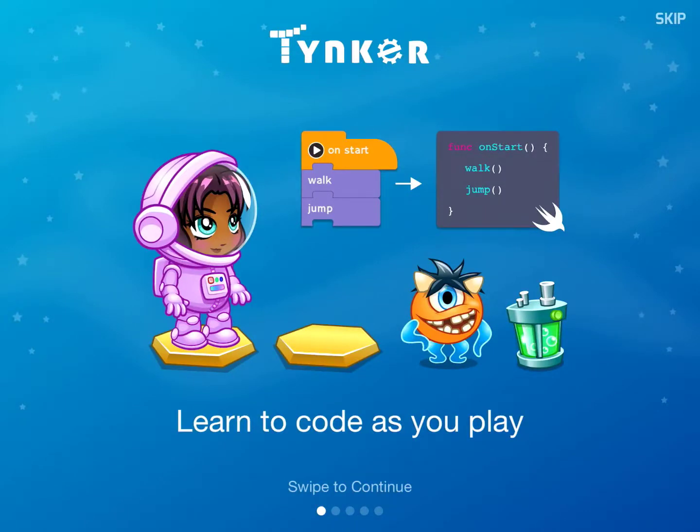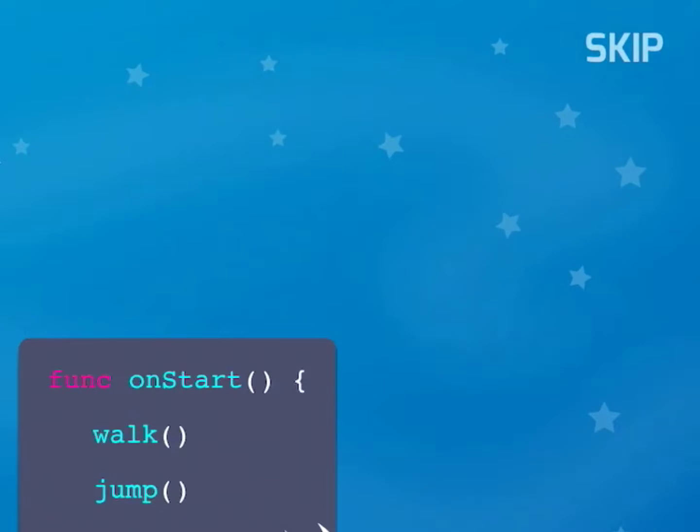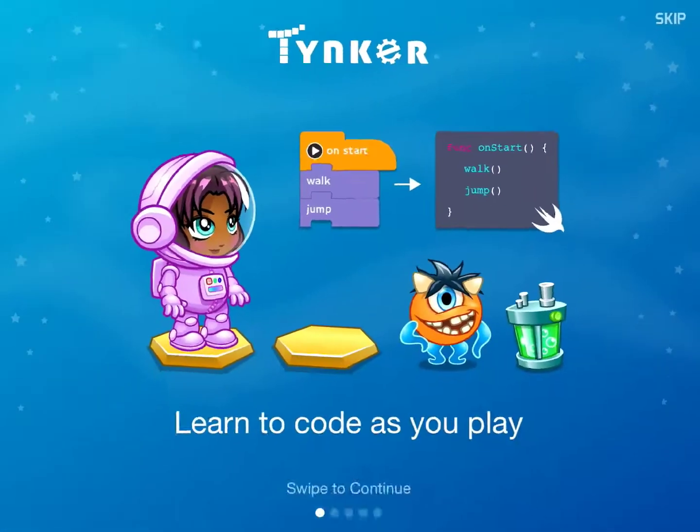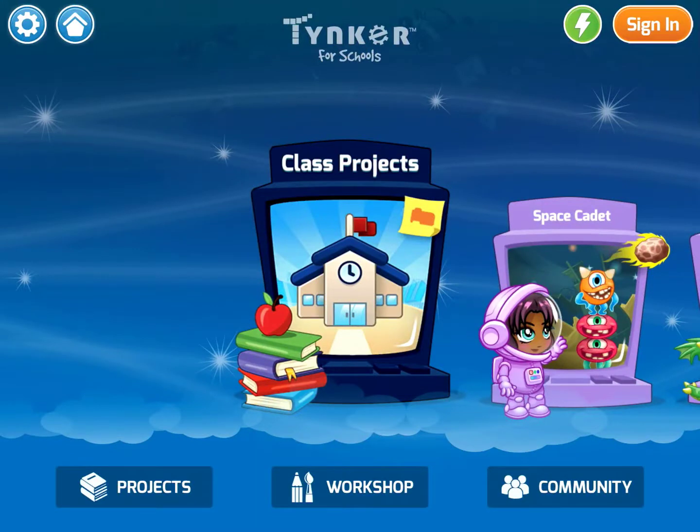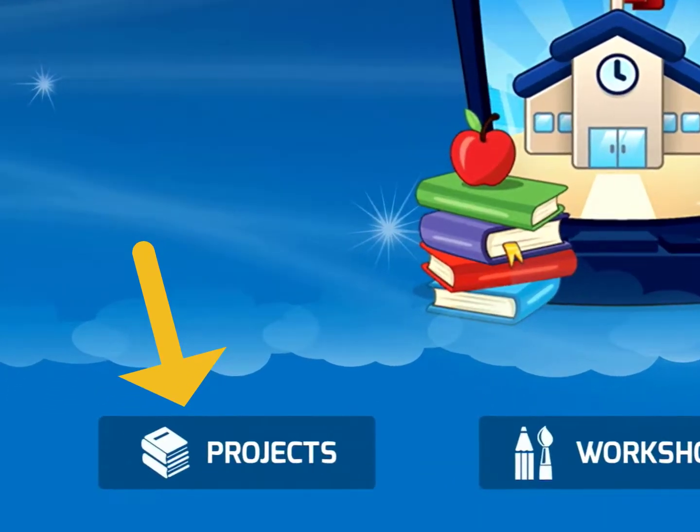So if you see these screens that come up when you start Tynker, all you need to do is click the skip button up here in the top corner and then click the X, and you can until you get to this screen, which is the sign-in screen. We are not actually going to sign in to Tynker, so don't sign in, but what I am going to do is, down here in the bottom corner, click on Projects.